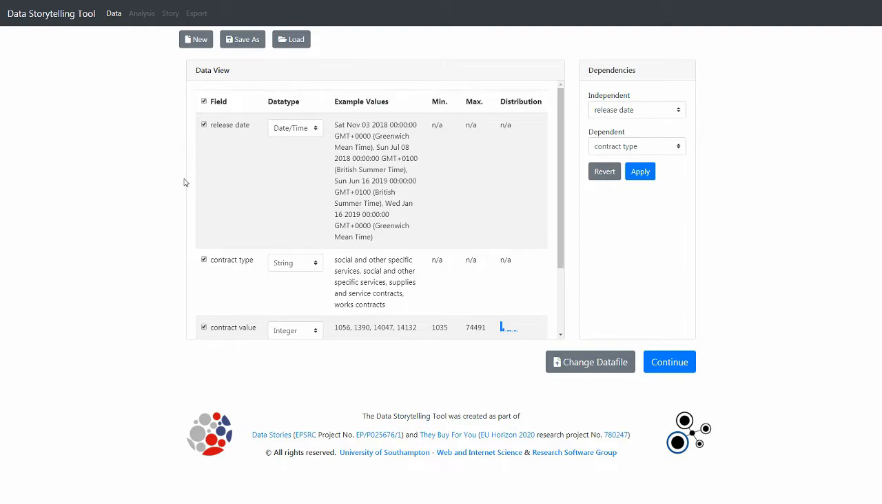If you think there may be a correlation in the data, you can highlight this to the tool here. In this case, I suspect there may be a correlation between contract value and supplier size. Let's also check for one between release date and contract value. If we want to remove a suspected dependency, we can click this button like so. But for now, let's add this back in. With that done, we can move to data analysis.